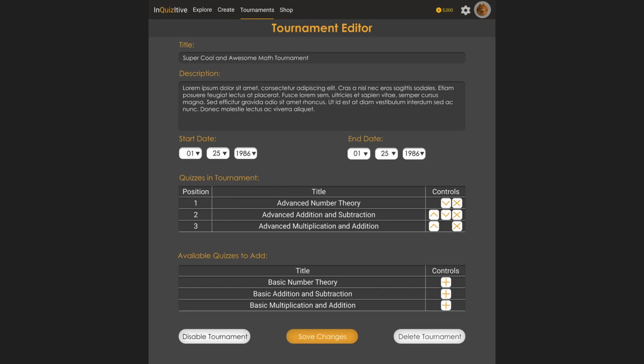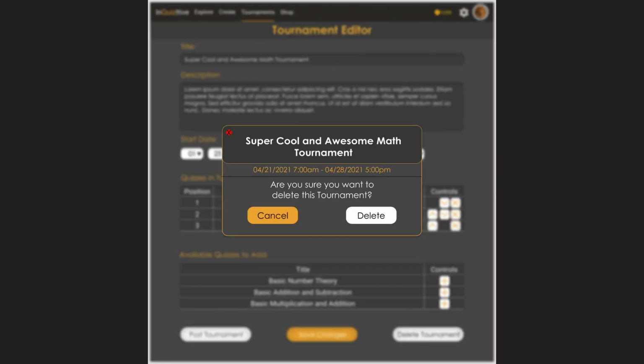They can also save their changes, disable the tournament, or post a tournament, which will take it down or let the user edit it later. And they can also delete a tournament. And when they do that, a pop-up will come up asking them if they are sure they want to delete it.